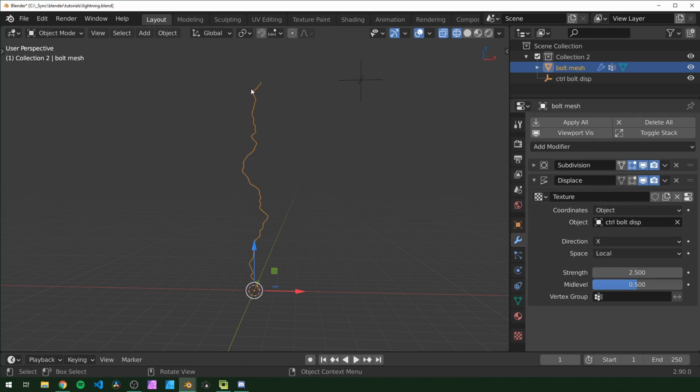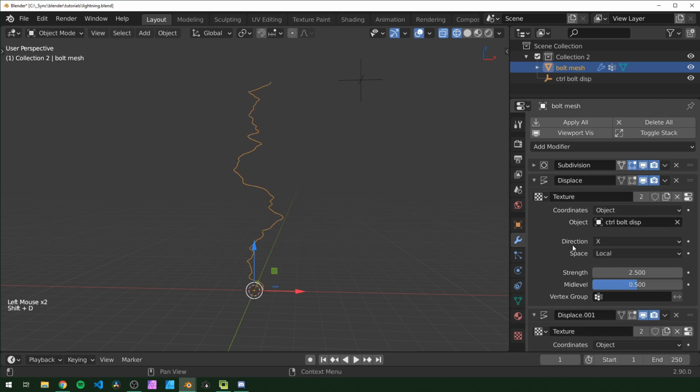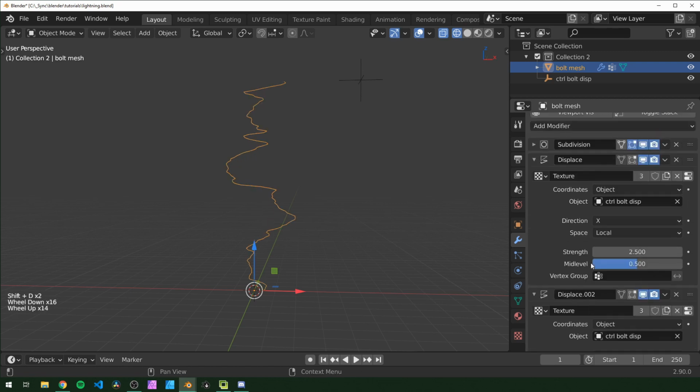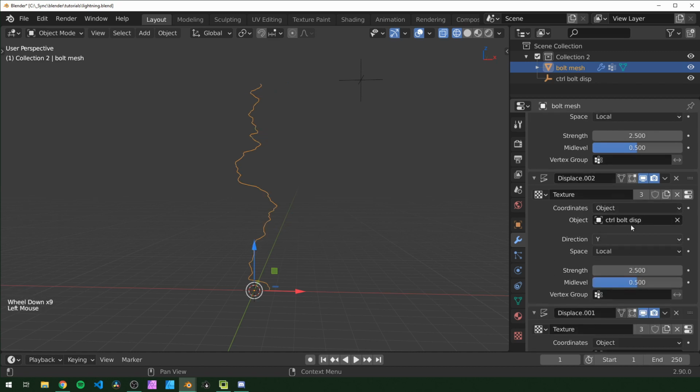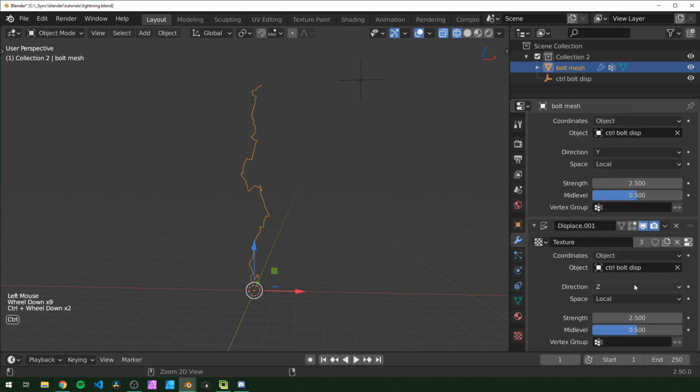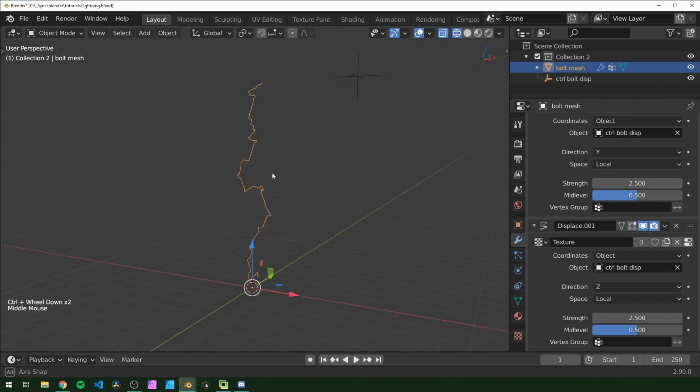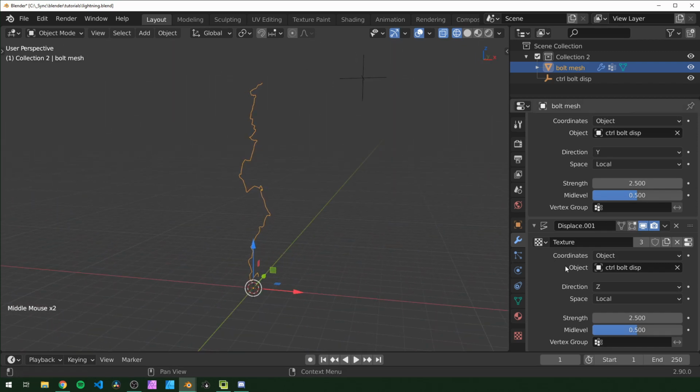We can see it's a little more wavy right now. And I'm just going to duplicate this modifier a few times with Shift D. So we have 3 of them now. The first one is using the X direction. The next one I'm going to use Y. And this one I'm going to use Z. So now we have it moving all over in every direction.